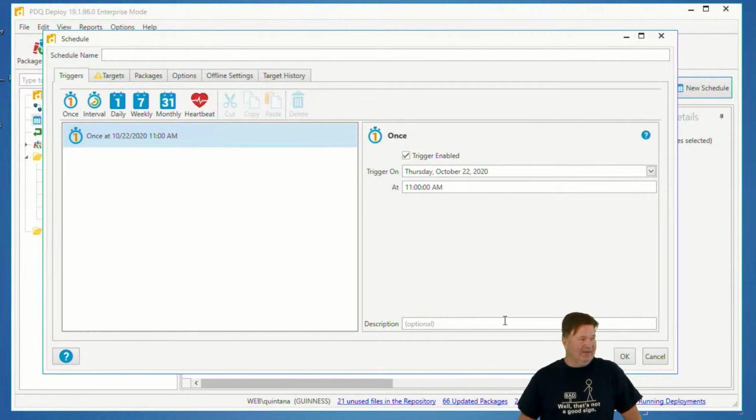Yeah, I guess you could have a step of that package be a PowerShell step that runs the SQL check and deletes it out. But that's a dangerous game.